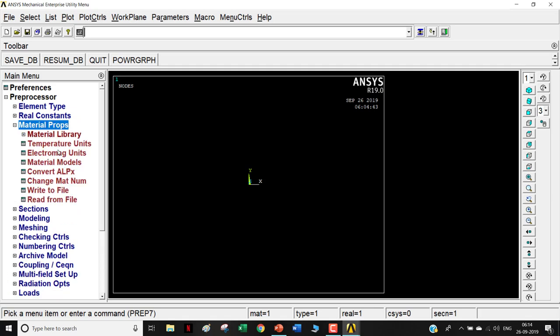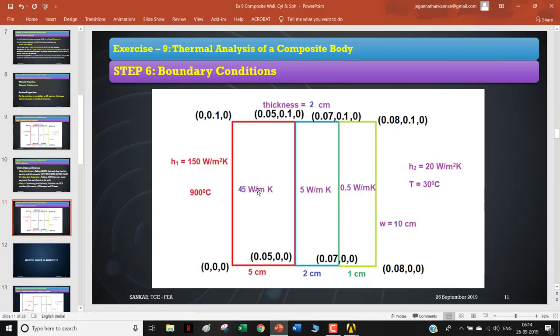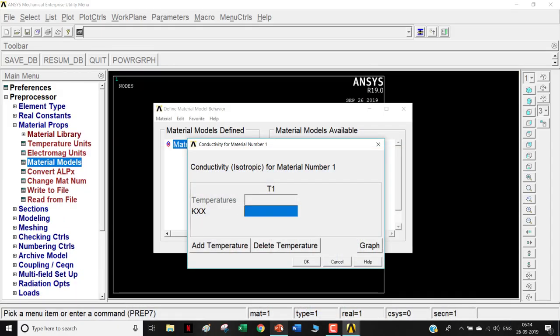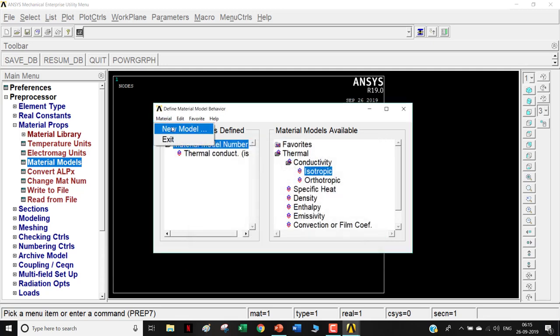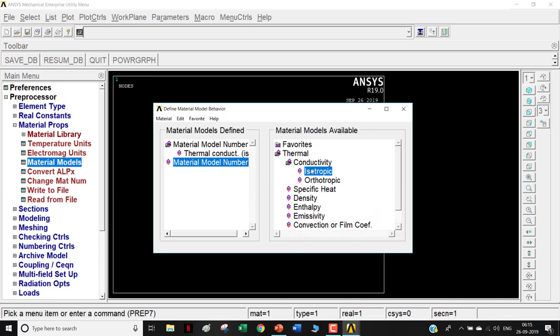Next, let me add my materials. I have to add 3 materials. Click on material properties, material models. Go for thermal conductivity. Click on isotropic. The first material is 45 watt per meter Kelvin. In order to convert this to mm, I have to divide by 1000, which will be 45 E minus 3, that is, 45 into 10 to the power minus 3. Okay, then click OK. Next, close out material, new model, and then click OK. Then I have to add the second material, which is 5 watt per meter Kelvin, which is 5 into 10 to the power minus 3.